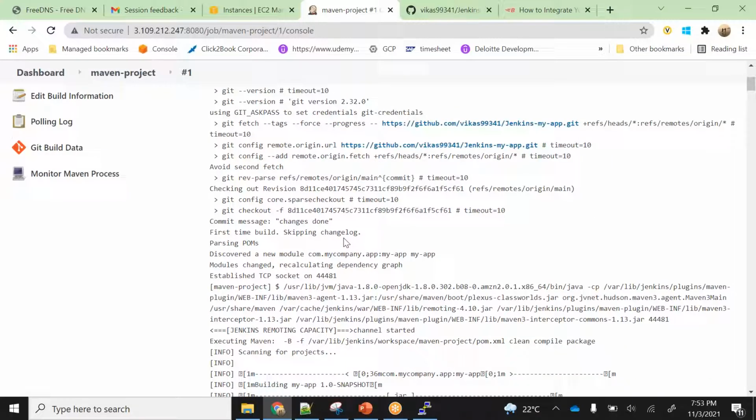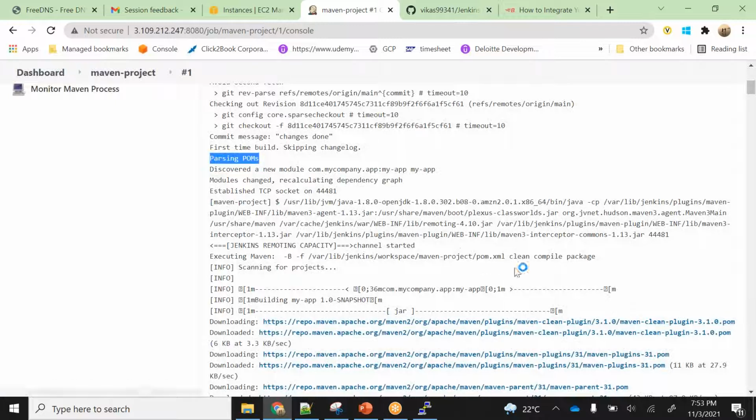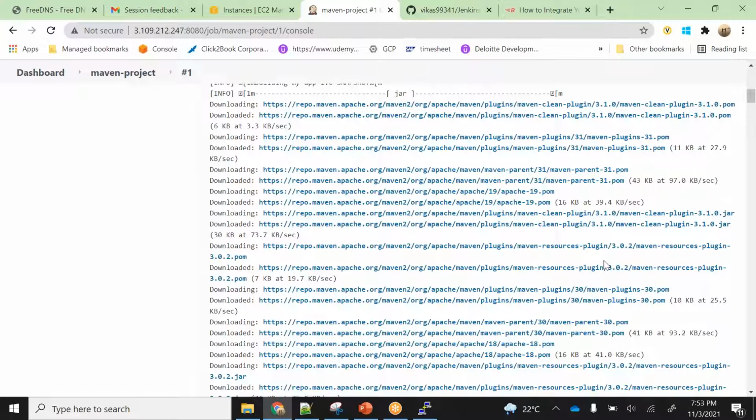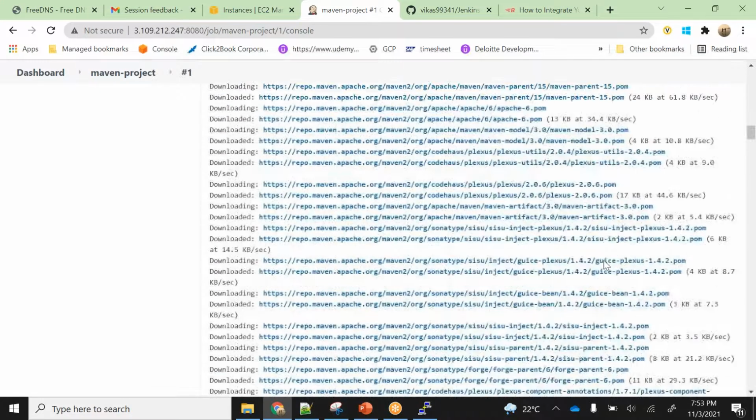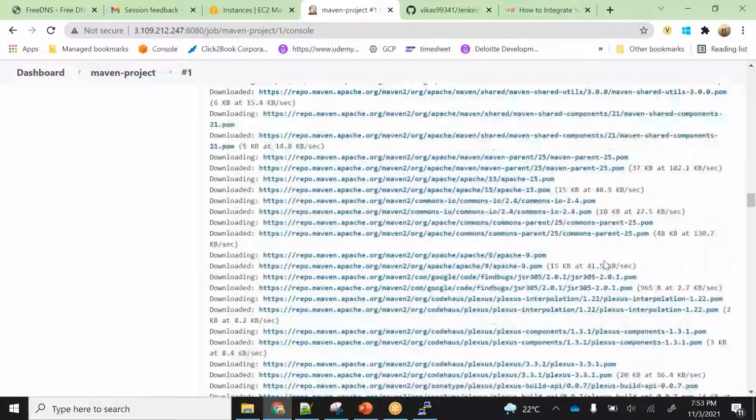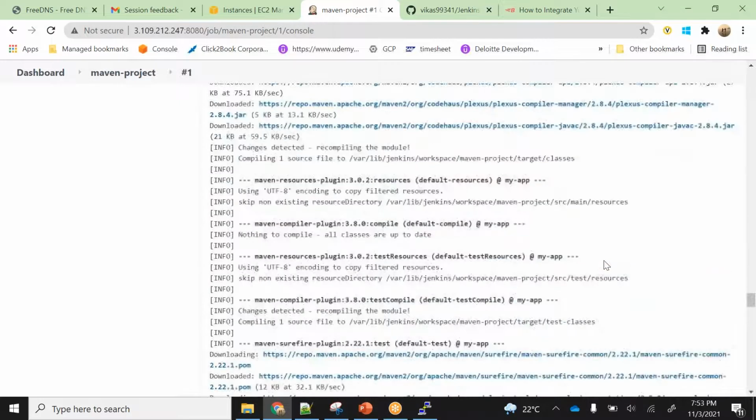So it will first take the latest code, whatever you have given. It says first time build. Then it parses the POM, because the POM tells it what to do. In the POM, it reads that it is asking me to clean, compile, and package. Then it downloads the dependencies whichever are needed. So the first time, a lot of downloads will be there.